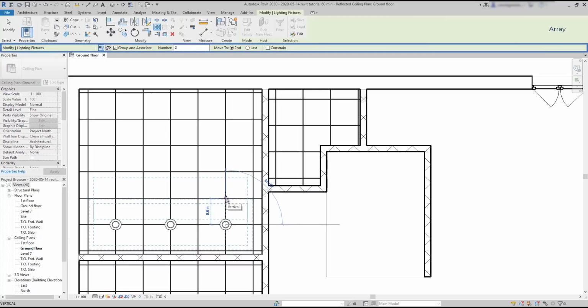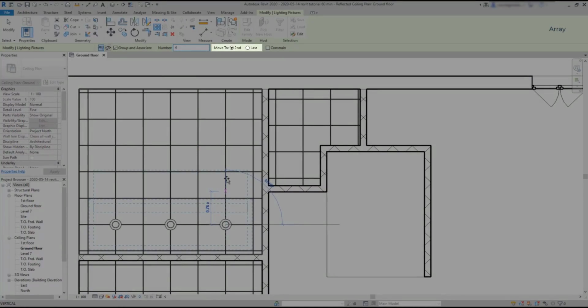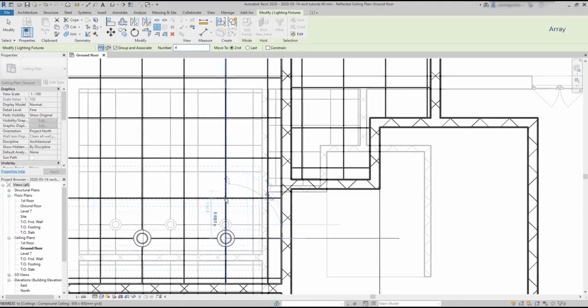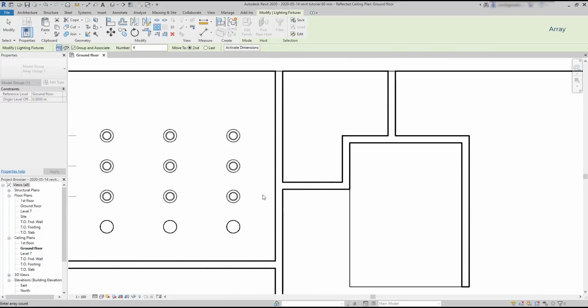Here we can choose if we want a polar or a linear array. I want linear. And let's say I want to set the number of items as 4. Also in this section that says Move To, if I choose Second, the point where I click will be the second row. So I can click in this point to place the array and then press Escape to exit.